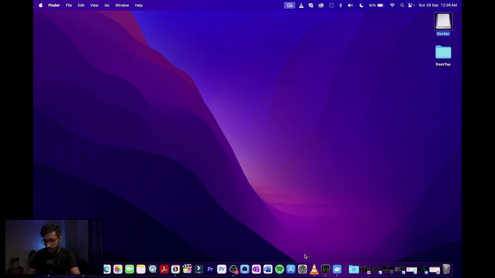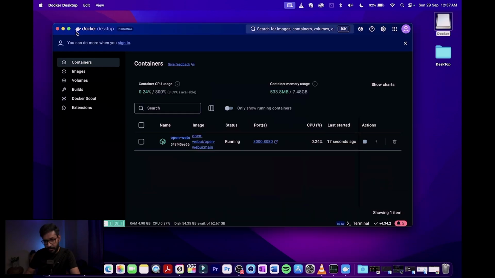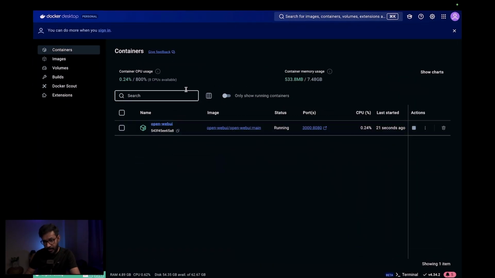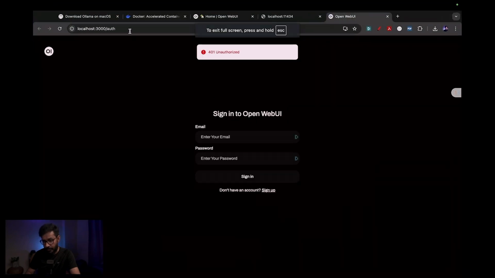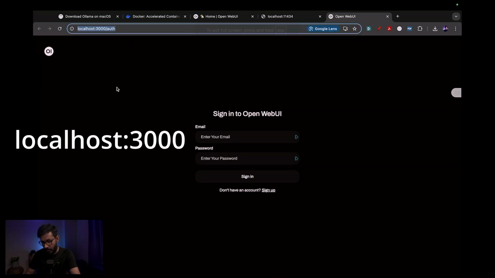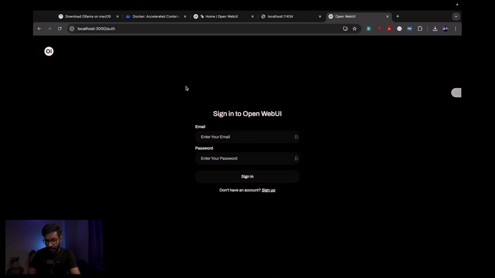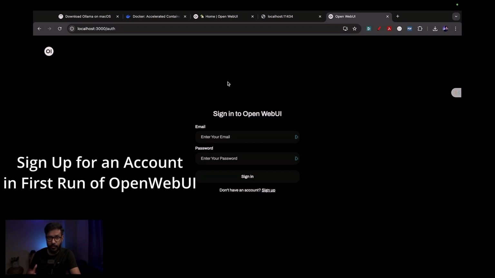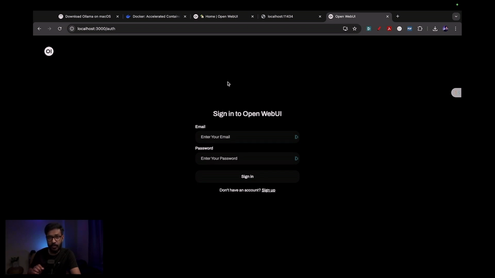Now it is installed and we can quit out of the terminal window. Now you see in our Docker containers, this web UI is available. You can access the web UI by going to this localhost. The very first time you run this web UI, OpenWebUI, it will ask you to create one account. That account will be your administrative account, which will have administrative rights.